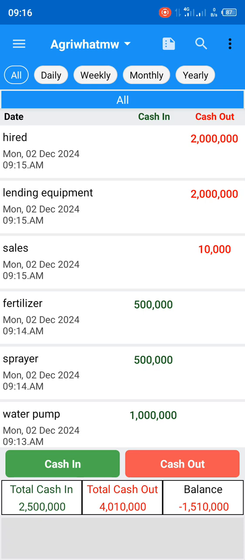The transactions in the cash out are appearing here. As you can see up there in the red writings, the sales 10,000. Oh, it's 10,000. It was around 10,000. Lending equipment 2 million. Hired 2 million. Now, the rule of the game is that in the balance section, go down there. If your farm is winning or losing, you see a minus or a positive sign in the balance section. And that's the total profit of your farm. So in the balance, when you see a minus, that's your total profit.